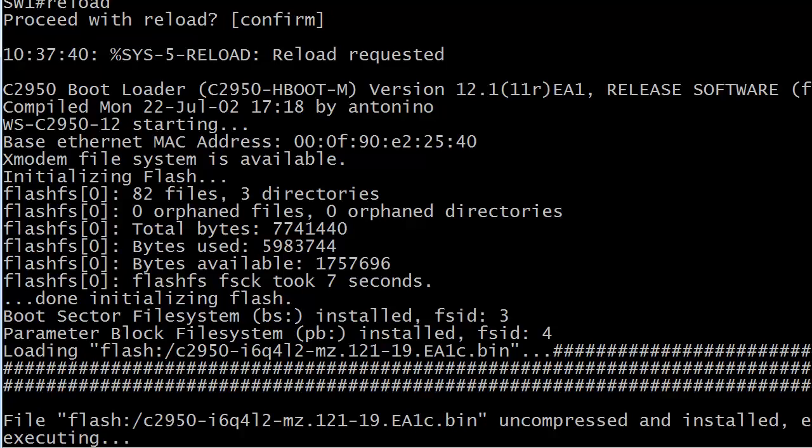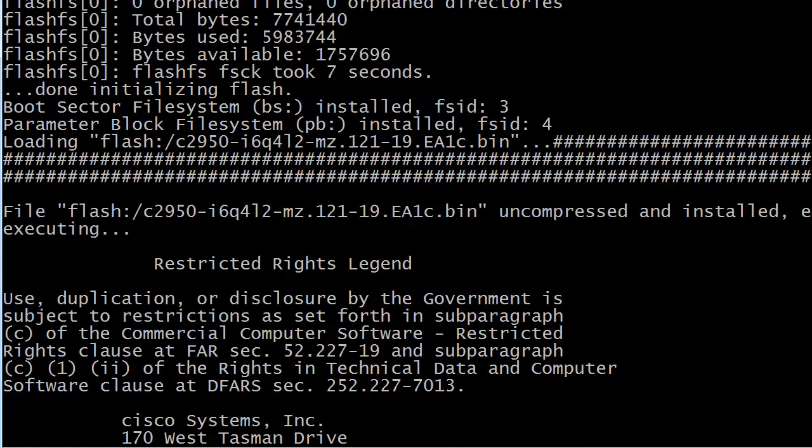And it's a 2950 switch, and you see a couple times it's mentioned here. And it's going to go through its process, base Ethernet MAC, initializing flash, etc. And it's going on down here, and then you'll notice after flash, C2950I, 6Q4L2-MZ, etc., you see all these pound signs. That means that the file is being uncompressed and installed.